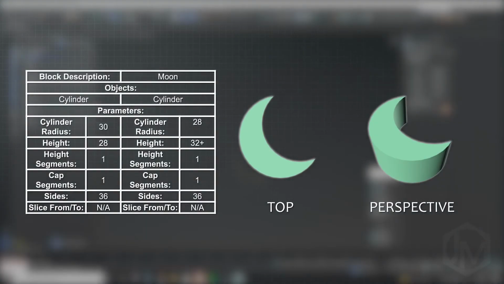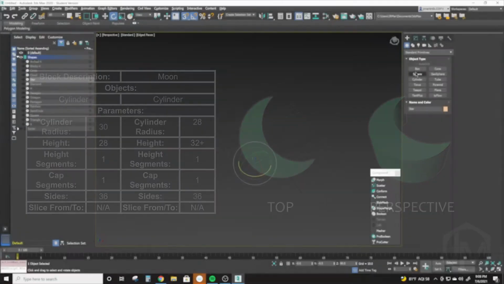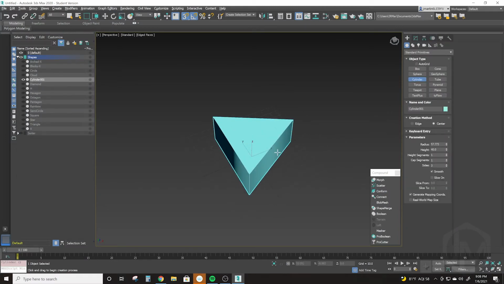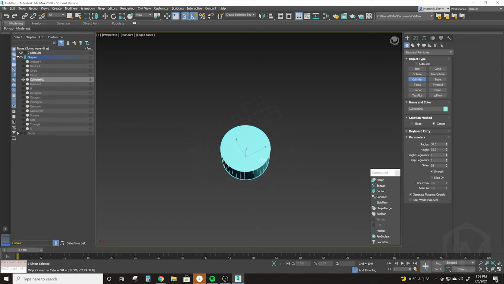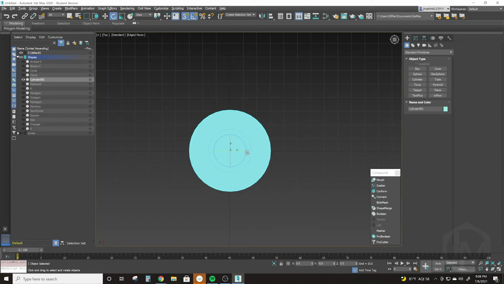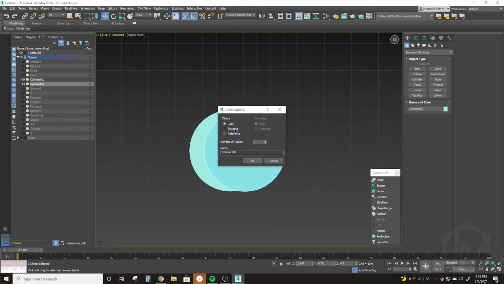Our next shape block will resemble a crescent moon. We'll create this quickly using 2 nearly identical cylinders. We'll create the first cylinder according to the parameters in the table. We'll create a clone using the Shift and Transform method with the Select and Move tool active.